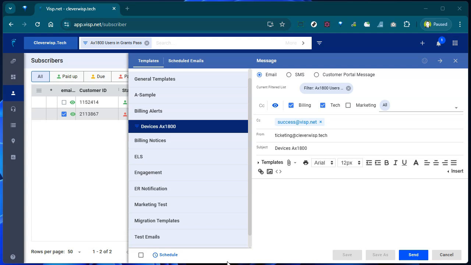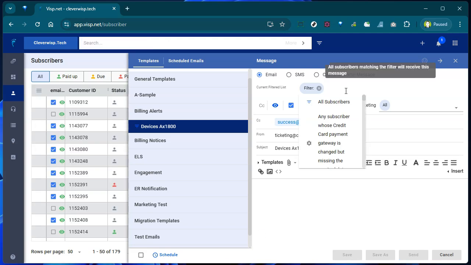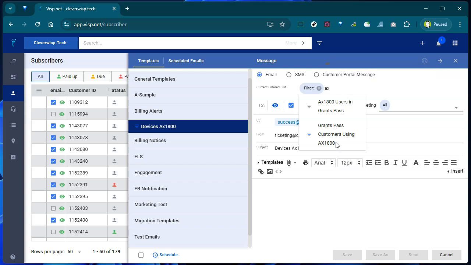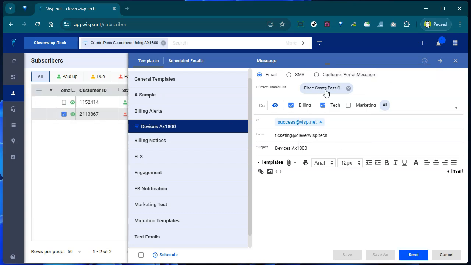Alright, now that we've got our template ready, let's choose who we want to send it to. This is where the current filtered list comes in. Remember those filters we created earlier? This is where you select the one you want to use for the email. I'm going to choose the Grants Pass customer filter that we set up earlier. As soon as I select it, you can see the list of customers on the left-hand side. This shows you the people who match that filter.